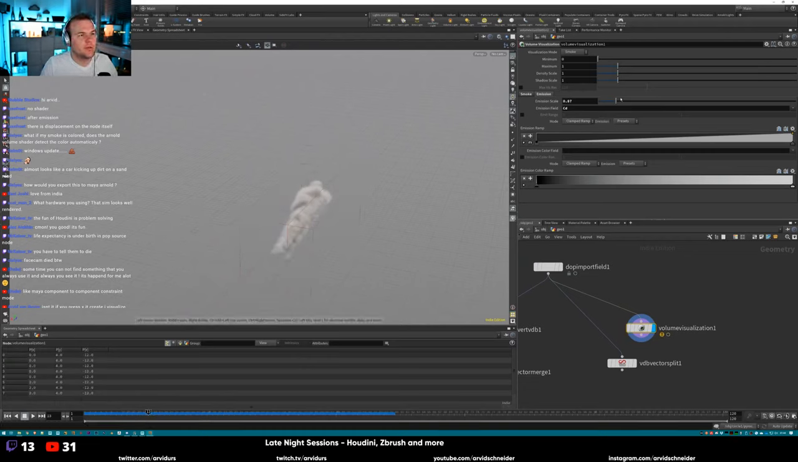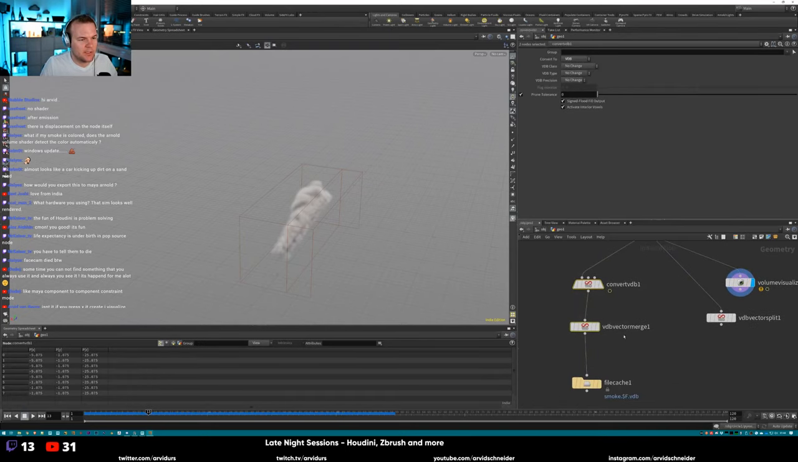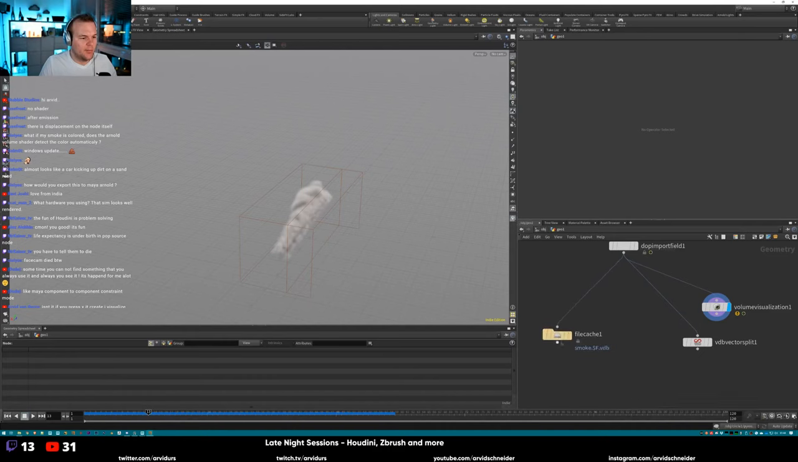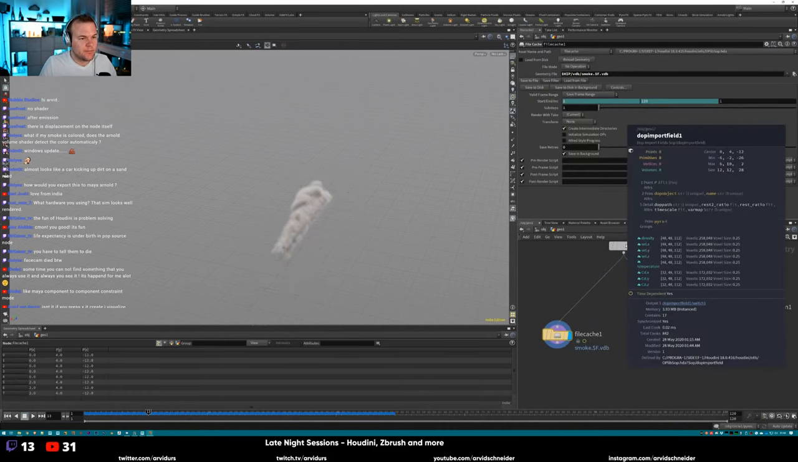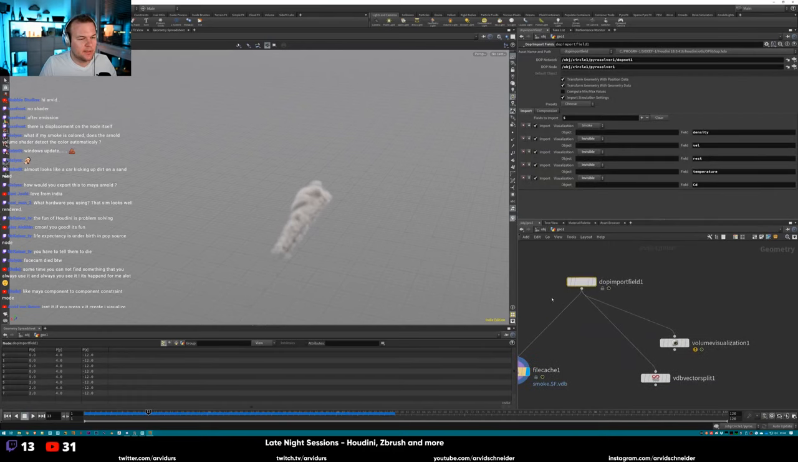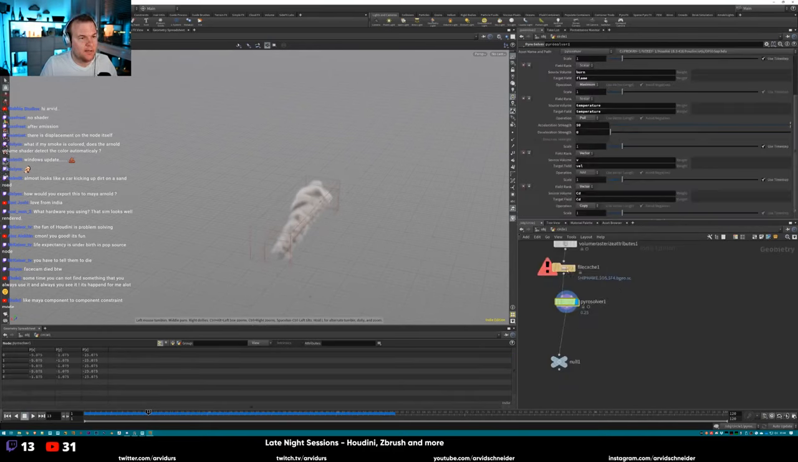Unless someone knows how to do it. I was hoping this was the way to do it. And we don't need all this jazz anymore, actually, because we have it as a VDB already. Because our solver exports it, and here.